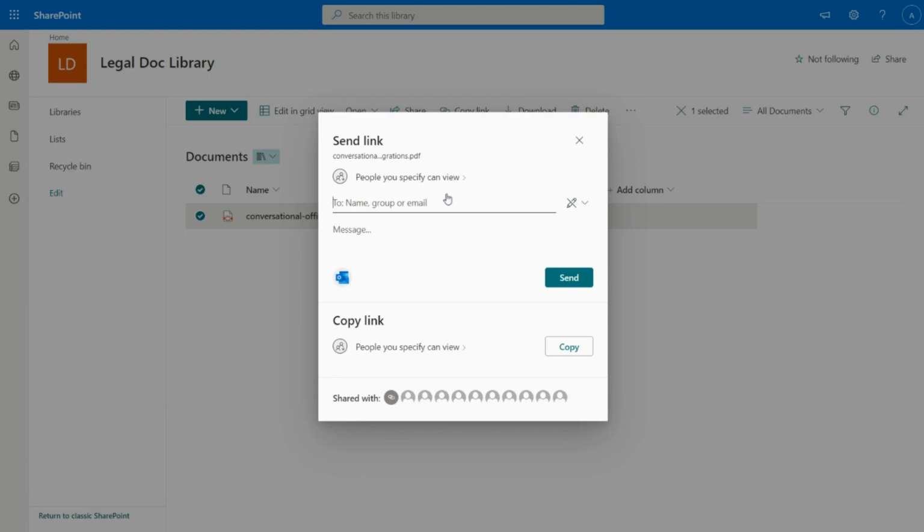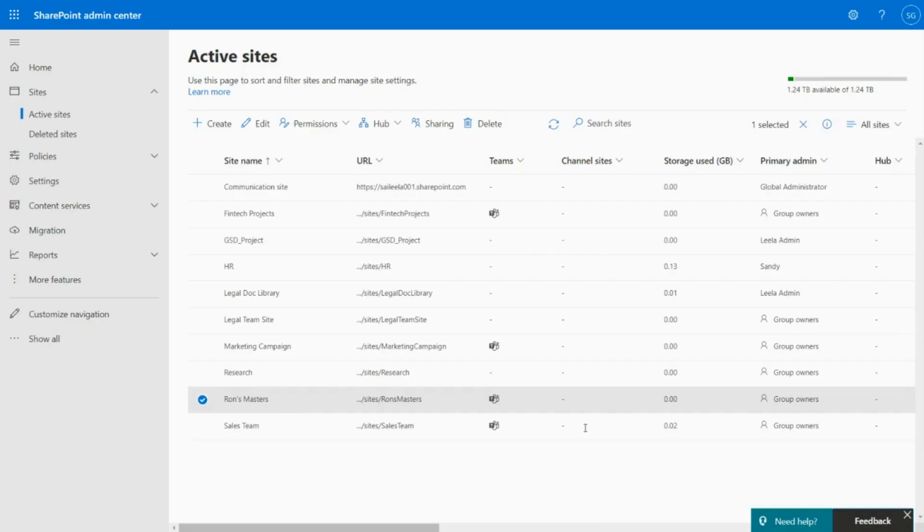Okay. All right, now I'll show you how implicit information barrier mode works. As we learned earlier, when a site is provisioned as part of a new team creation, then the site's information barrier mode is set as implicit. Okay, so as you can see on the screen, there is a site called Ron's Master, and we can also see a Teams icon right next to the URL. So this confirms that this site was provisioned as part of a new team creation. So let me open this site.